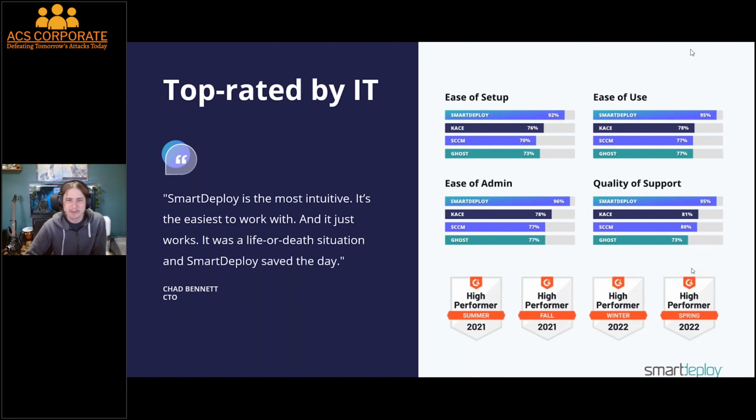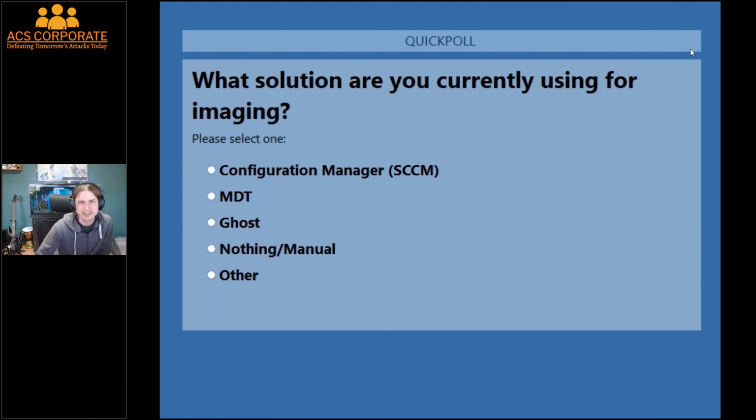So here we have a little bit of comparison from a couple of G2 surveys. As you can see, we outperform a lot of the major ones there. With all that being said, that will bring us to our first poll, which I will kick over to Mindy to start off with what you're currently using.